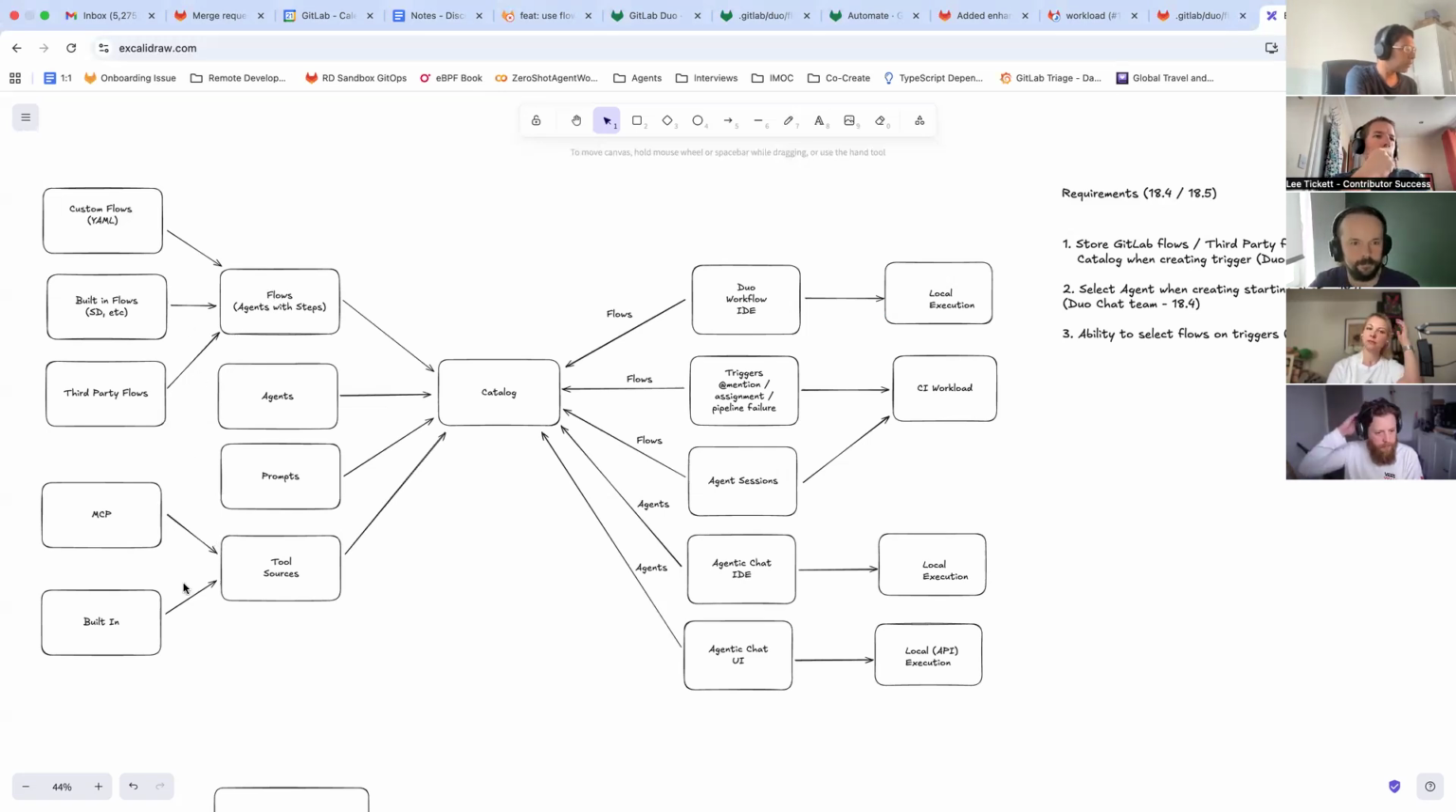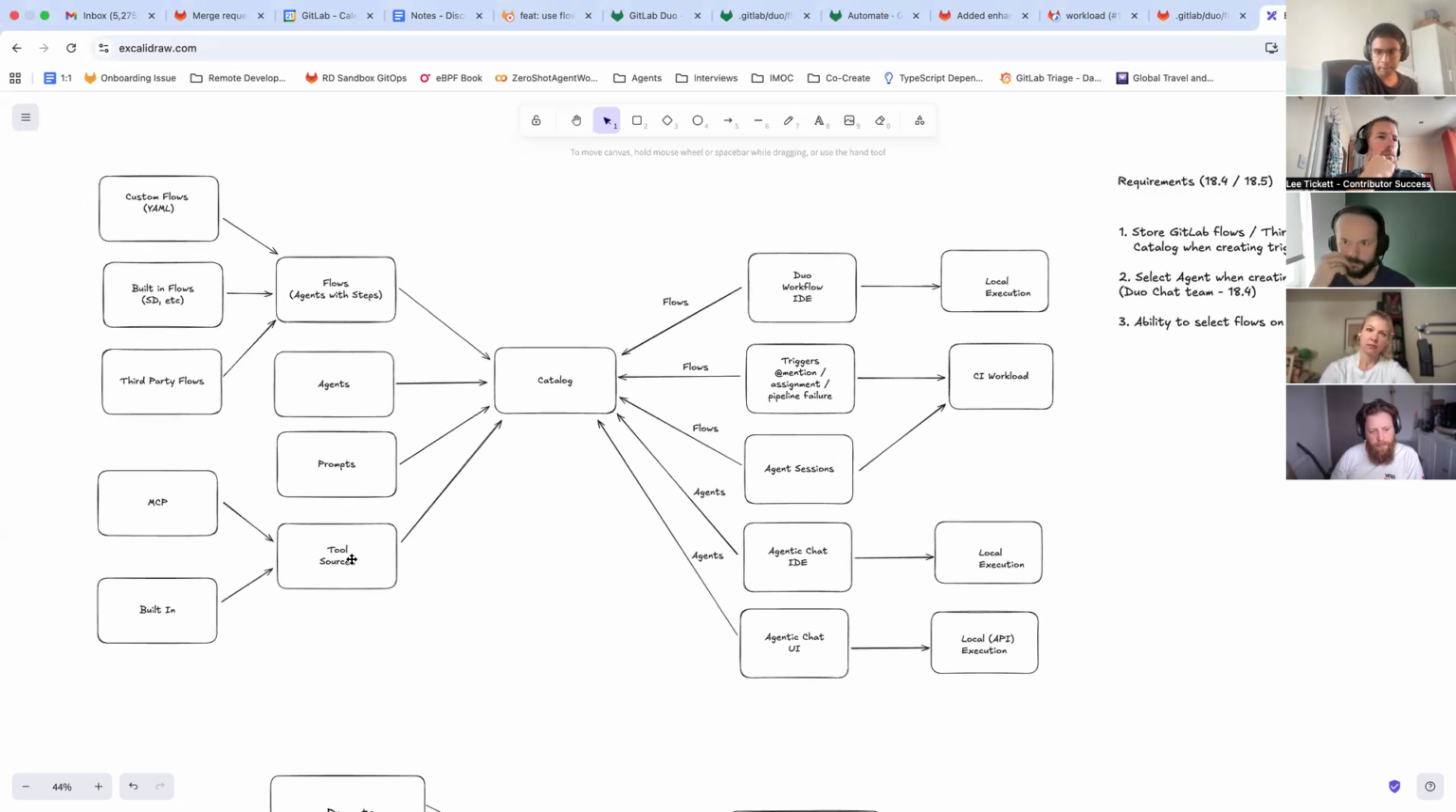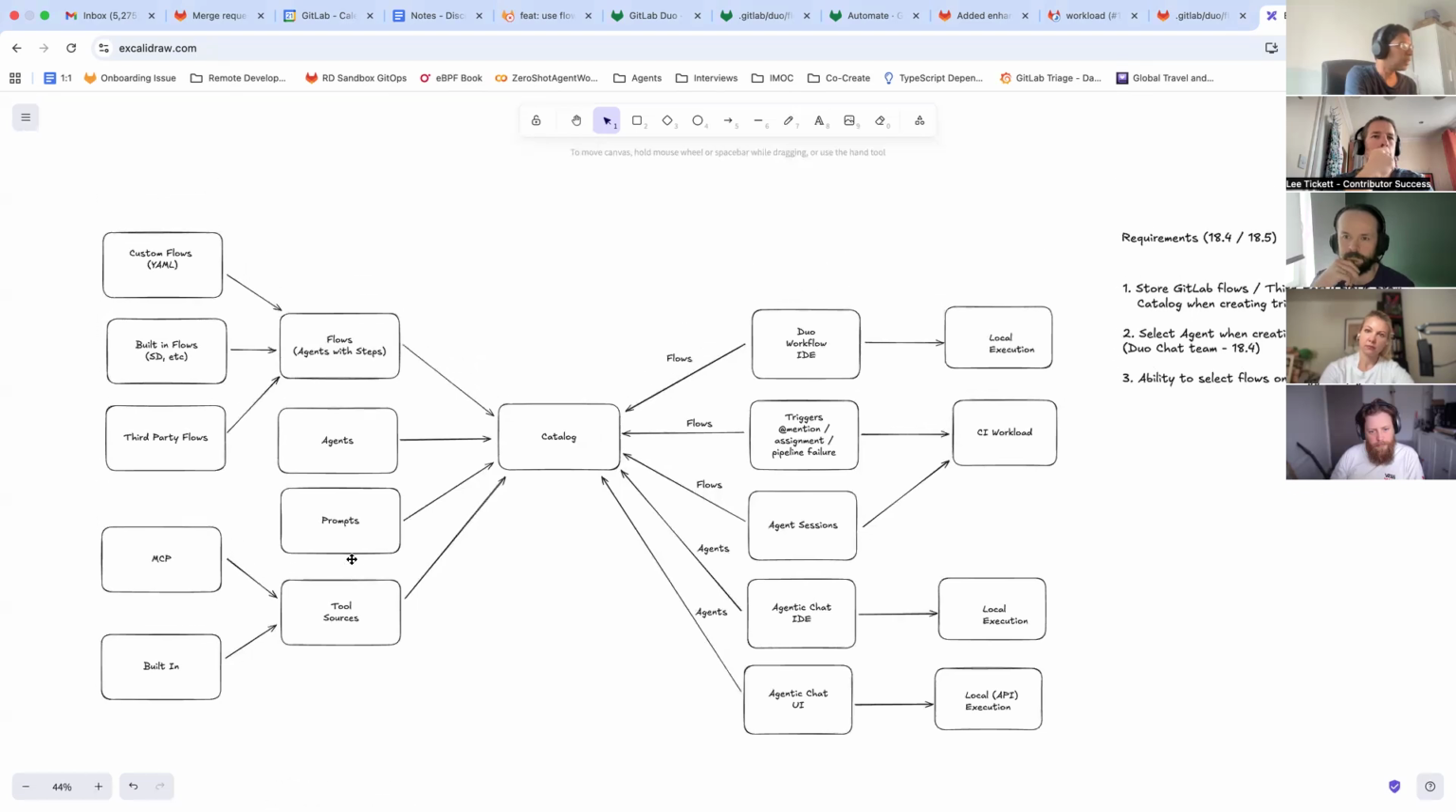So tools, we don't need to worry about that too much. But basically, the two kinds of tools that we want to target are the MCP tools, which are both external and internal MCP tools, as well as the built-in tools. We want to be able to store that in the catalog in some way or the other. But let's not focus on that for this discussion. Not so important, or probably will be important eventually. But whatever, I'm going to gloss over it.